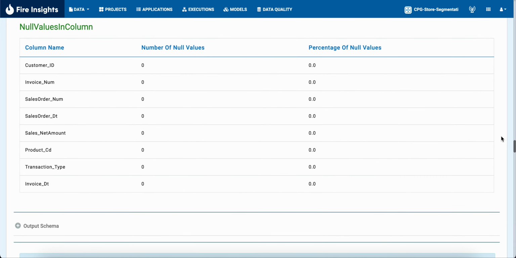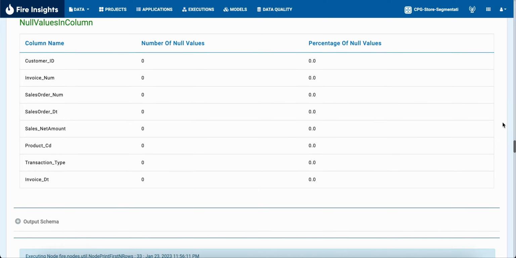Here we have the null values in column. While in this case we have no null values in any of our columns, it is always important to check before you do your data cleaning whether this is an issue or not.